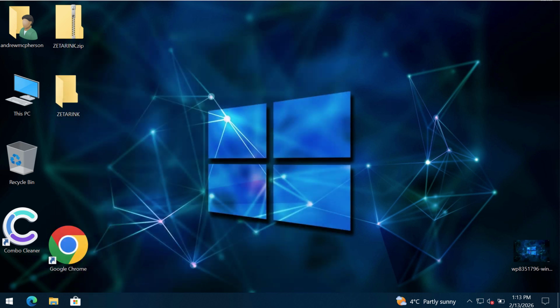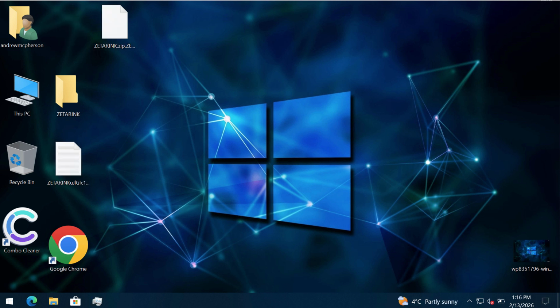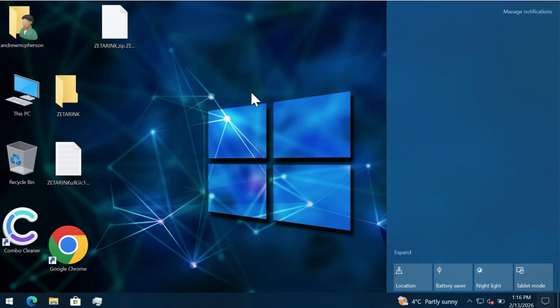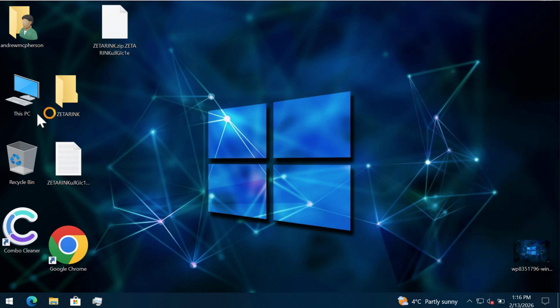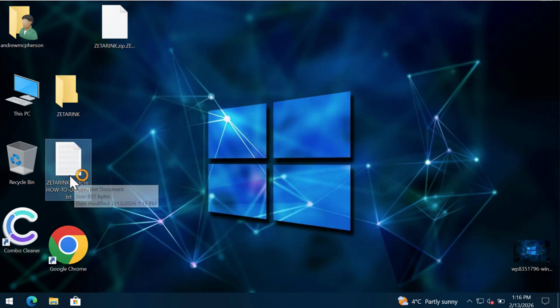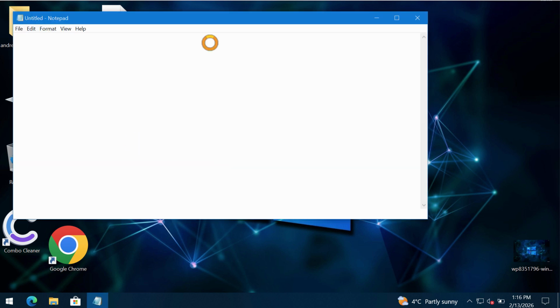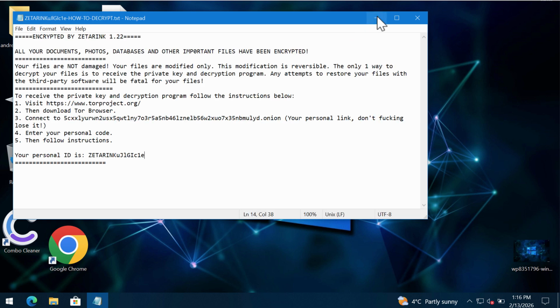The ransomware encrypts files, it damages the files, and it tells the victims to pay a special ransom for file restoration. Paying the ransom is not a good idea. Don't waste your money. Don't pay the ransom. The ransomware appends the Zetarink extension to the file names, and it also reveals the ransom note titled Zetarink how to decrypt. You should not waste your money and you should not pay the ransom.